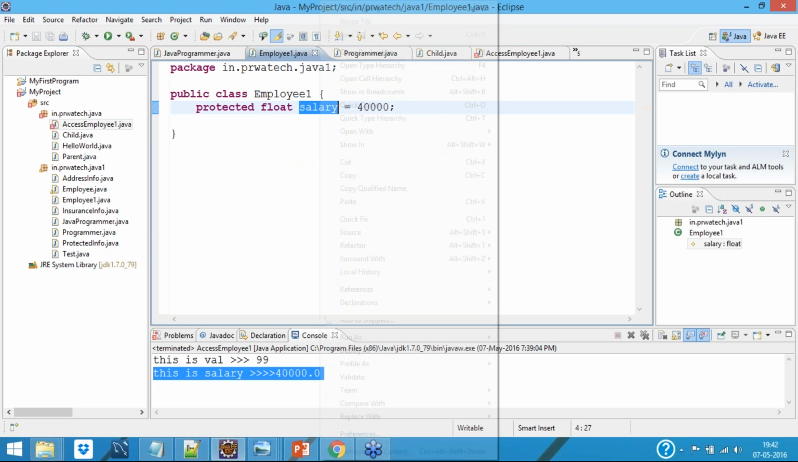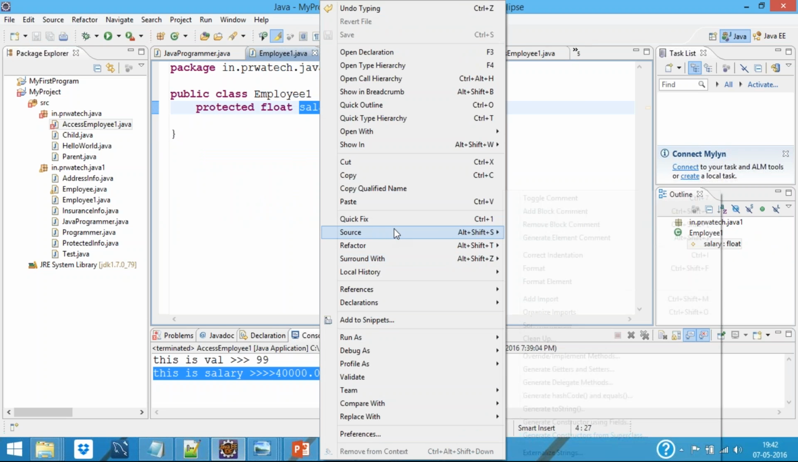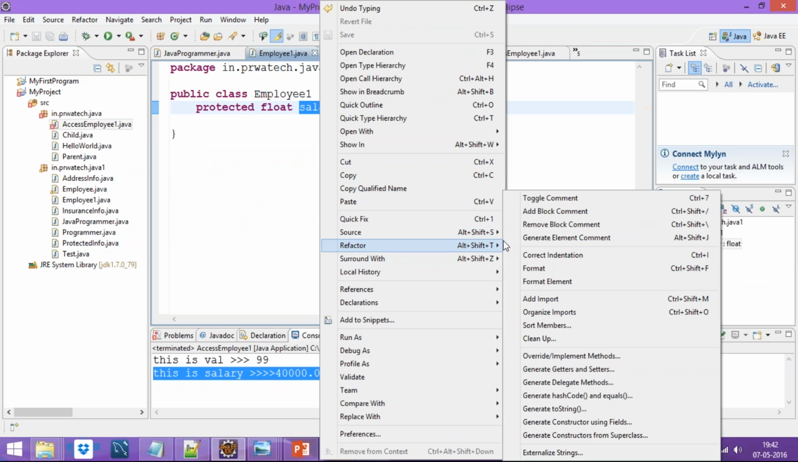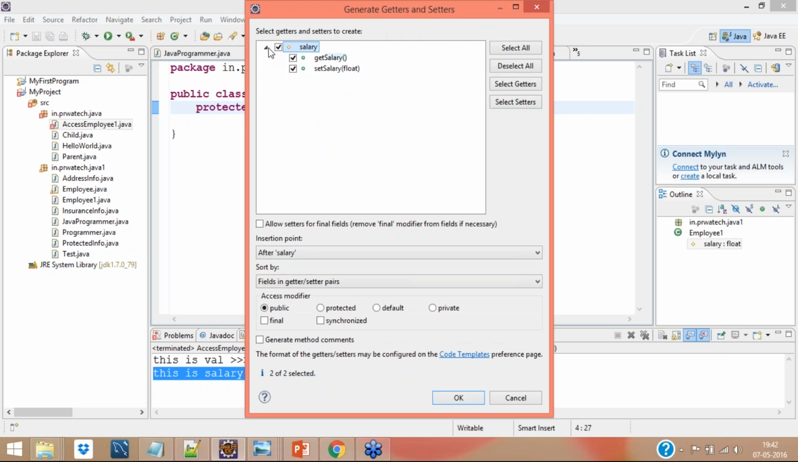It's a salary. I'll come here, go to Source, inside Eclipse only. Here you can see Generate Getters and Setters. Click on this. If you have multiple variables, they will come here and you have to select all. Then it asks for the access modifier. Still you can protect that kind of information. You can make it protected also.